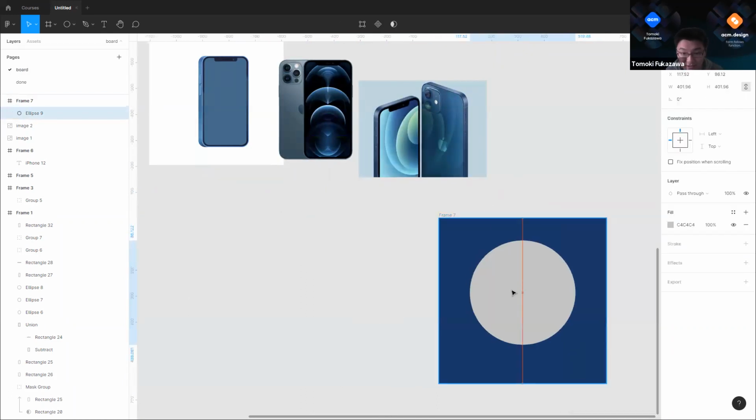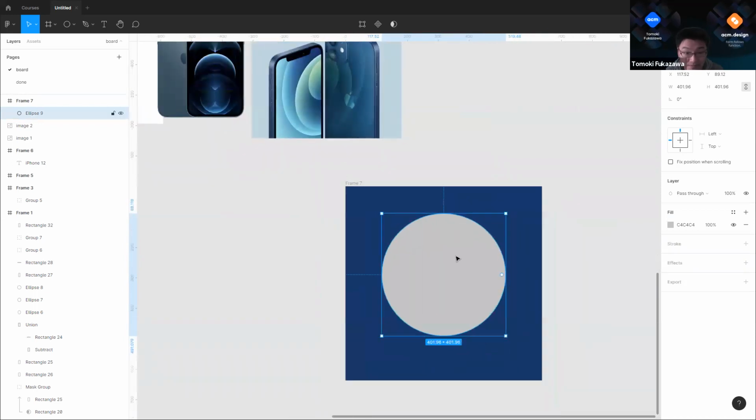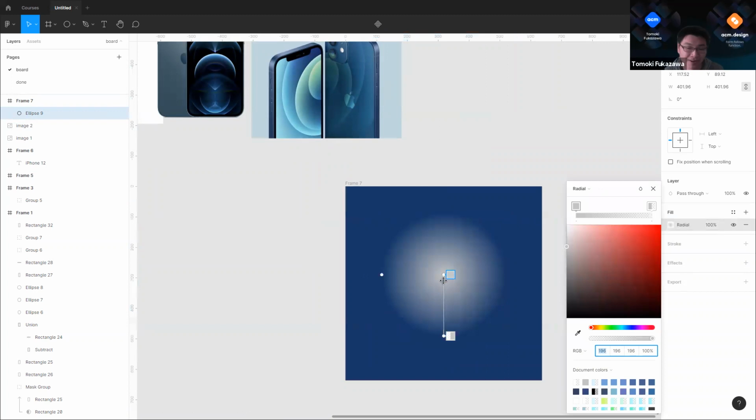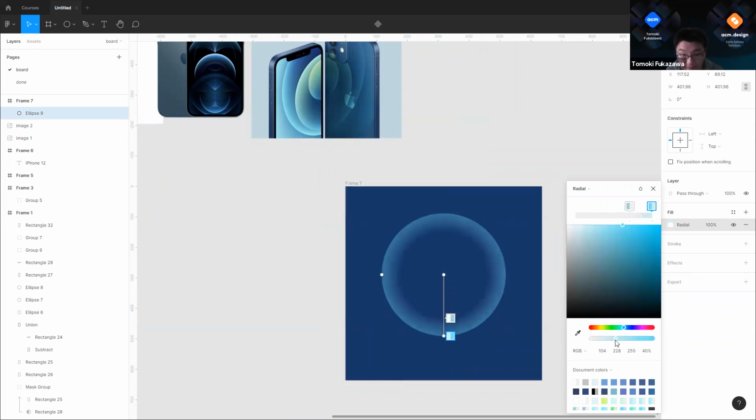And I'm going to put the circle over it. What I'm going to do is I'm going to make the fill another radial gradient. We use a lot of radial gradients in this workshop. Make the inside transparent, and then make the outer rim bright blue. And you can see where this is going probably.